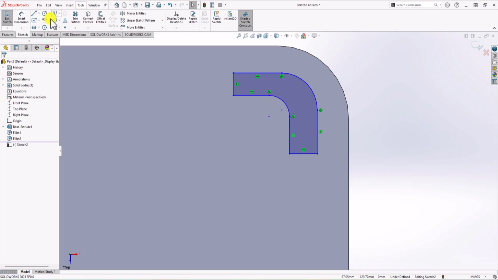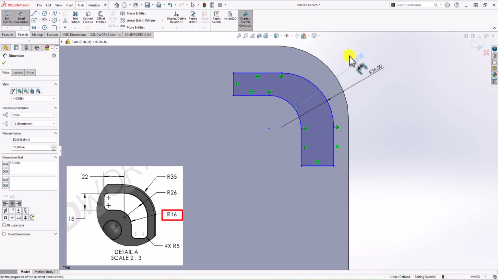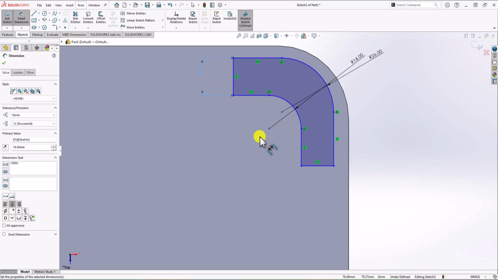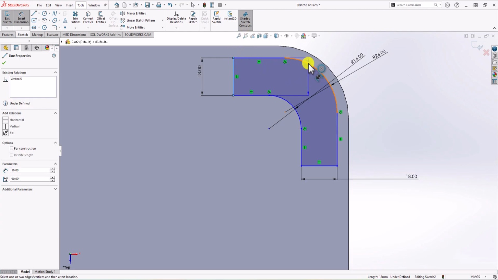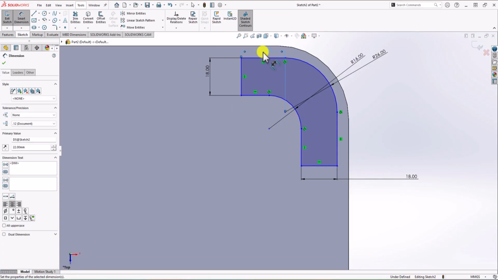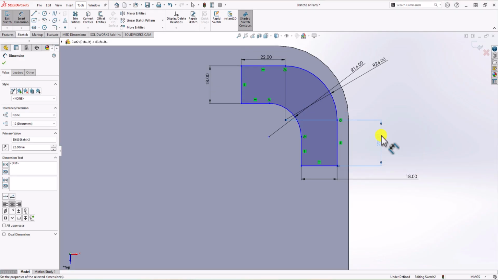Let's add some dimensions. Click on the smart dimension. The radius of this arc should be 26 millimeter. The radius of this arc should be 16 millimeter. The width of this top section is 18 millimeter. Because we have a symmetric geometry here, I'm assuming this width should also be 18 millimeter. Now, according to detail A, the distance between this line and the center point of this arc, which is this point, should be 22 millimeter. Same as before, because of the symmetric geometry, I'm going to apply the same dimension to here. So this should be 22 millimeter.